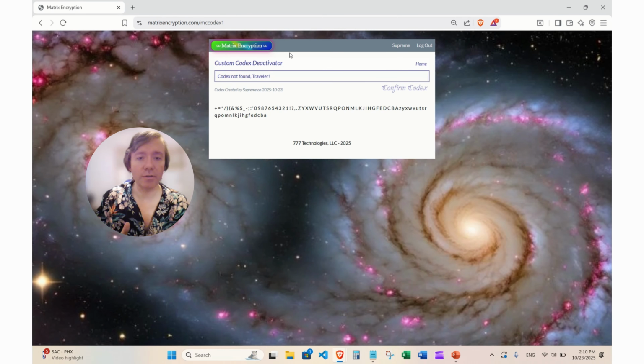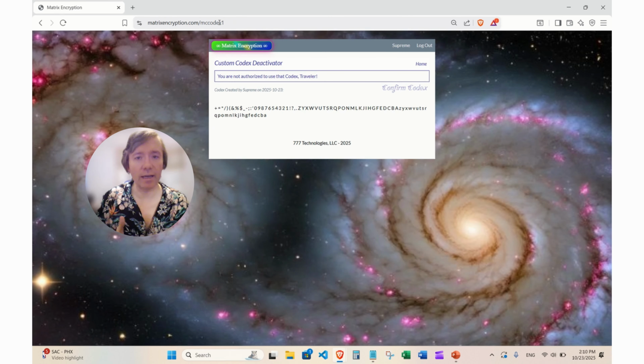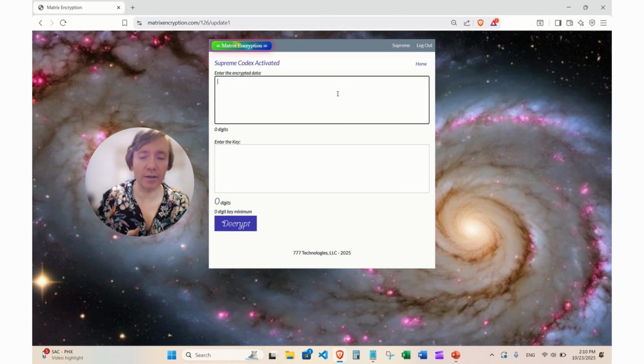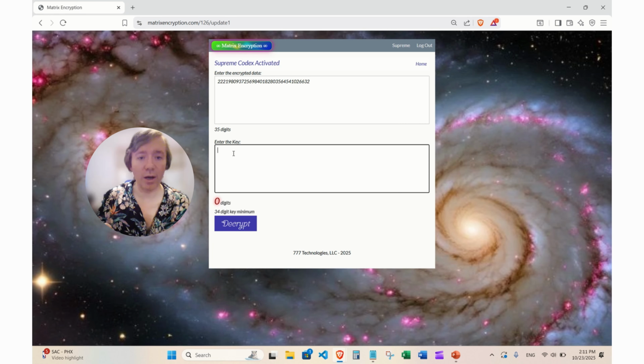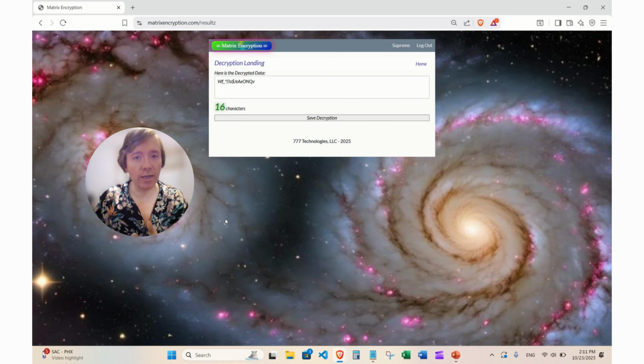If you try and choose a codex that is outside of the range, it says codex doesn't exist. If you try and activate a codex that presumably belongs to somebody else, it says you are not authorized to use that codex, traveler. So, okay, we're just going to have to use our own codex. That's proper. So we paste the encryption into the encryption field, and now we're going to try an incorrect key with the correct codex. See, matrix encryption requires a key and a codex, and they both have to be correct in order to retrieve the original data.